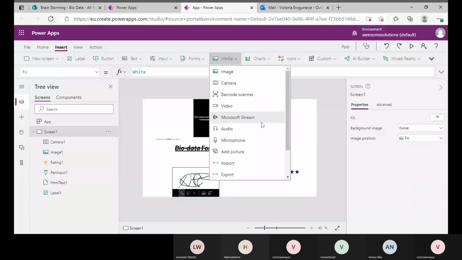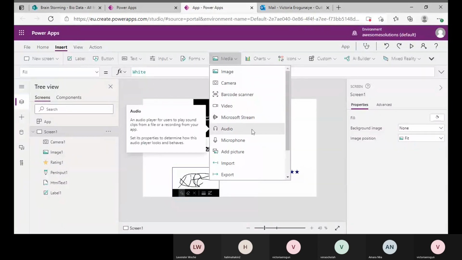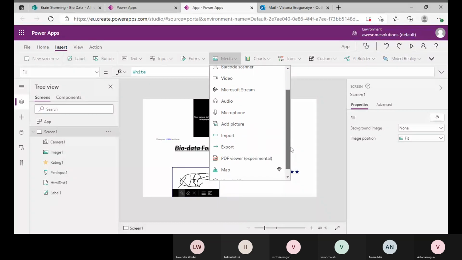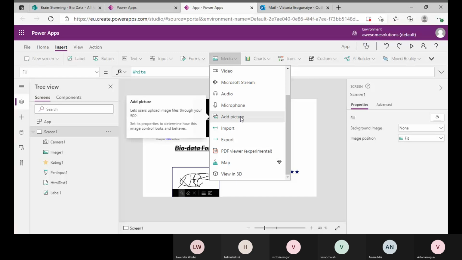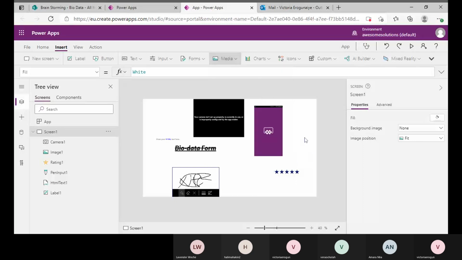The next thing on media, we have video. If you want to play video to users, Microsoft Stream. Audio, microphone, if you want users to input their voices. Add picture is almost like the camera feature, but they are different in the sense that using the add picture feature, users will be able to add a picture from their photo library, not like the camera where you have to take a picture at that moment. There's also import and export, there's PDF viewer, there's map and all that.